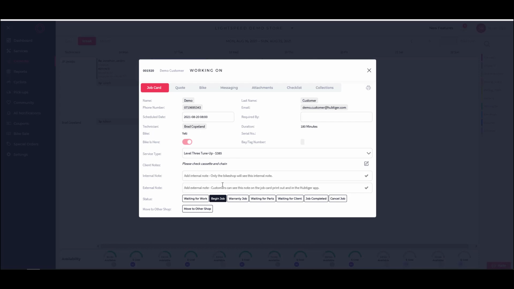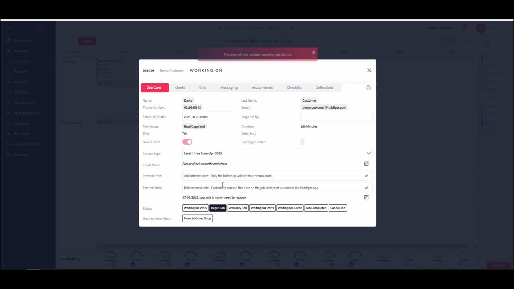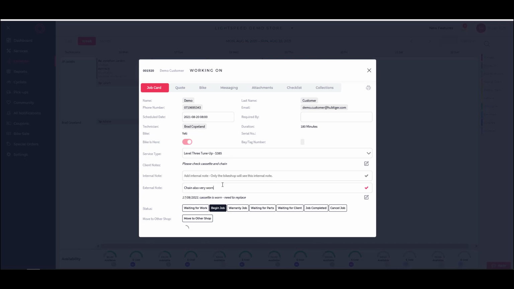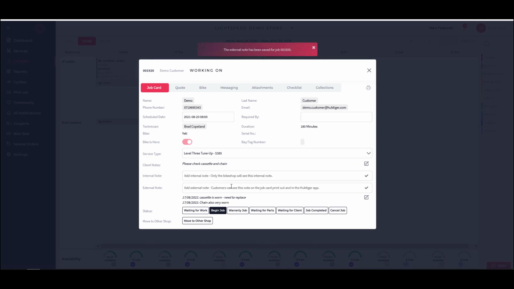Here we have internal and external notes. External notes is what the customer will see if they have the mobile app, or if you print out the job card, or when you send text messages, they'll also be able to see notes. The more notes, the better. It just helps with transparency. The mechanic can also look at previous service history and see those notes. Makes it a lot easier to service a bike.